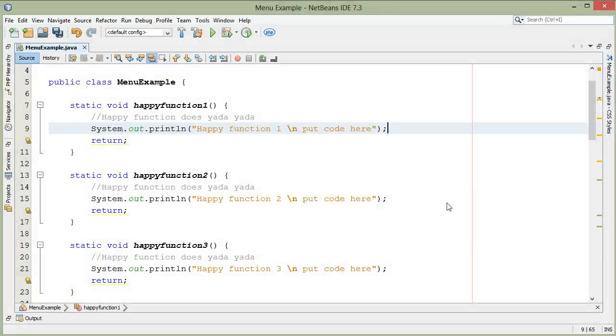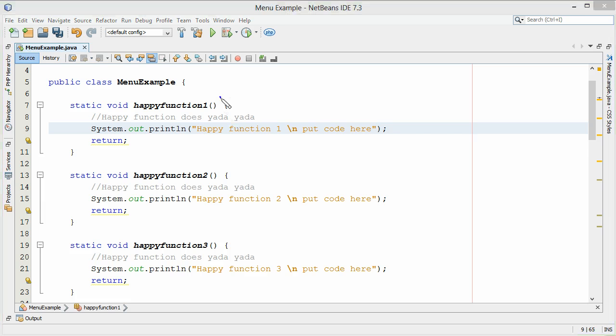Using a switch statement to create a menu system. I want to walk you through how you can use a switch statement to create a menu system for your program. So what I've done is set up a sample program here that has three sample functions. If we look here, we have function 1, function 2, and function 3. And remember that your functions can be as long as they need to be.